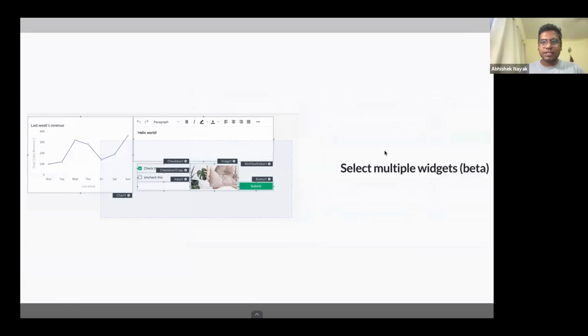The next one is now you can draw a bounding box and select multiple widgets. You can also use command click to select widgets, but we've also introduced the bounding box. This is still in beta. Soon you will be able to move selected widgets all together. As of today, you can copy paste groups of widgets, or you can delete them, but you cannot move them around. We are working on introducing the move feature very soon.